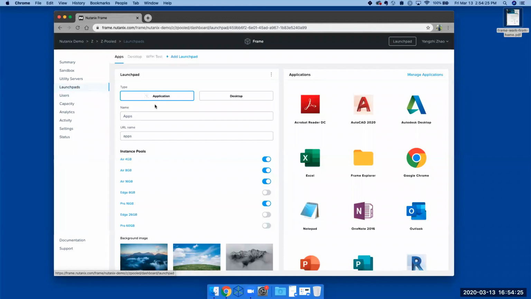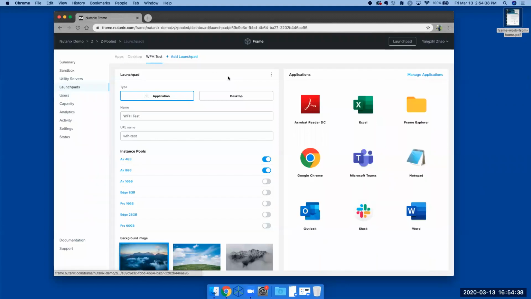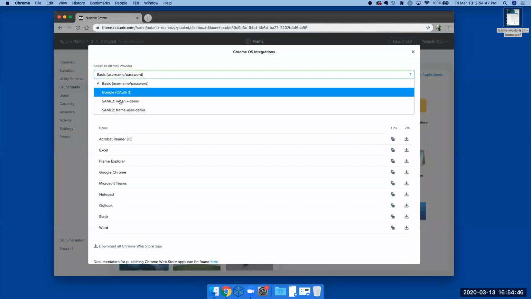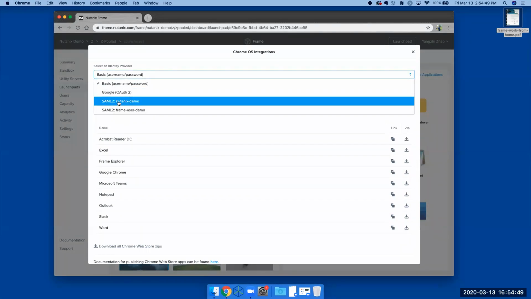All right, so real quick, one last thing I'll show you before I go back into the slides and wrap up is that I mentioned the ability to launch Frame sessions without using our Launchpad. So if you click on the new Launchpad work from home test, and you click on this icon again, you'll see that we have something called Chrome OS integration. If you click here, you can actually select your identity provider. So in this case, I'll again select Okta, which I've already configured.